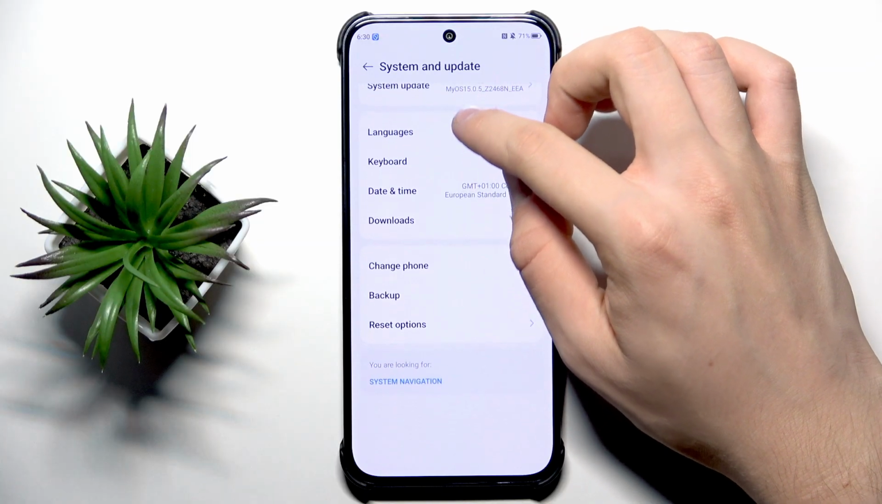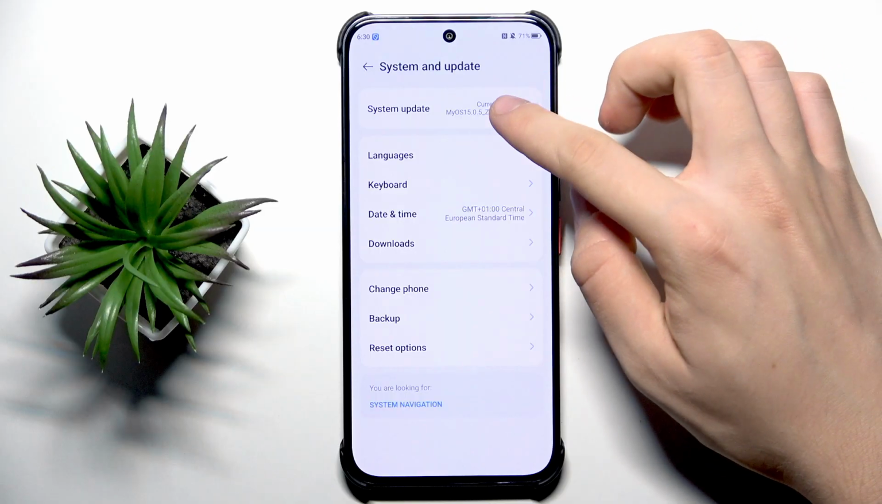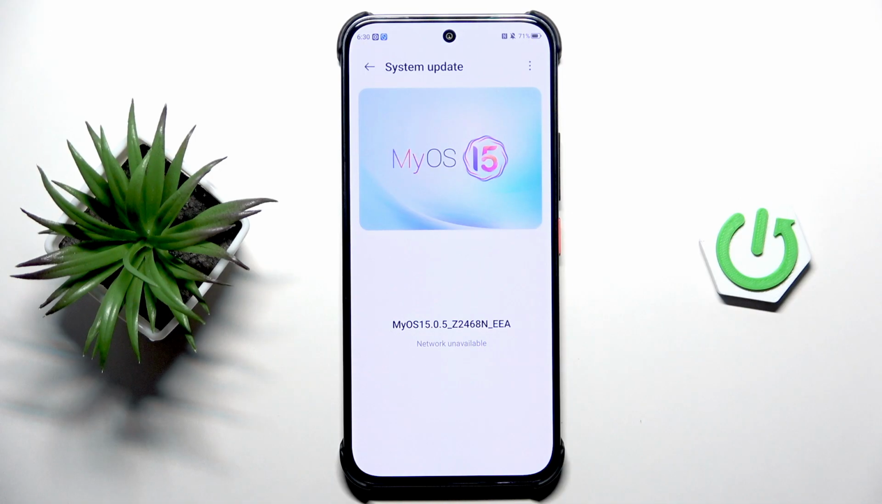But if you don't want to reset your phone, we can go back and tap System Update. Here, tap Allow. If you have any updates pending, update your phone immediately, because you may have some quick display fix in your updates. As you can see, the version is 15.0.5, so that means there was not only one fix for this version, so it might be common.